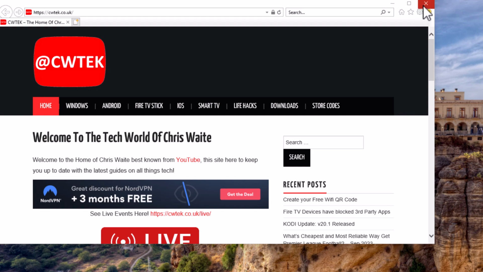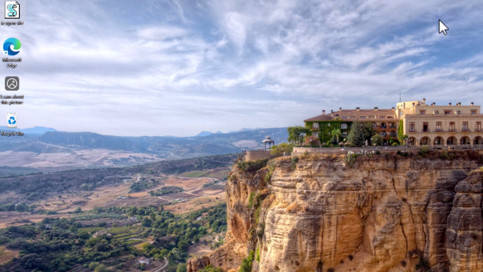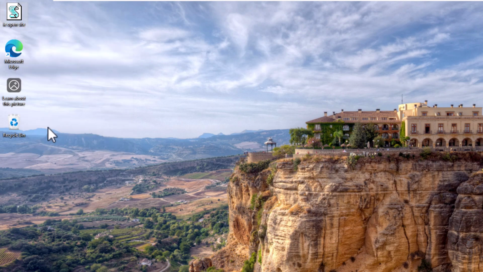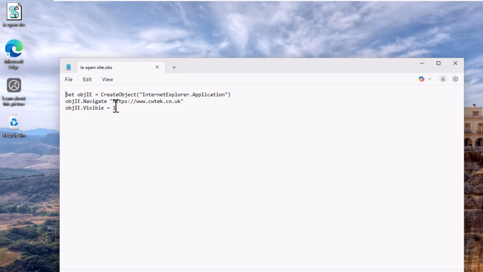Now, I'm not saying you're going to want to go to my website each time, but if you want to adapt that, just right click on that icon just there and then left click edit in Notepad. And this will come up here. And what you want to do is change that https://www.cwtek.co.uk to the website of your choice.